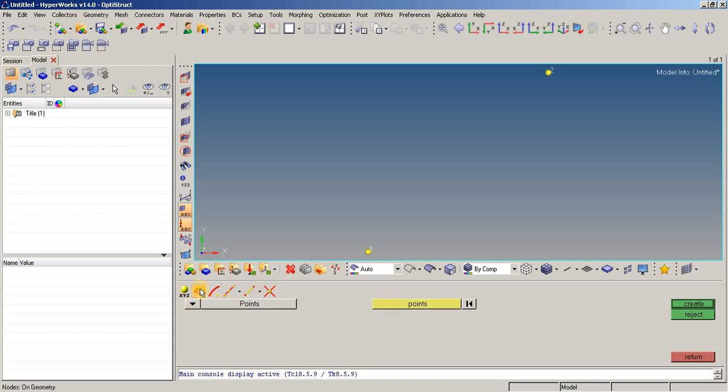Next is this option for creating nodes on geometry. For this we need to have a geometry. So let me create a simple geometry and let me show you this function.